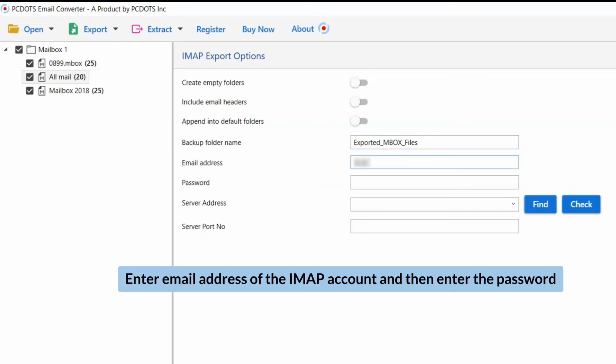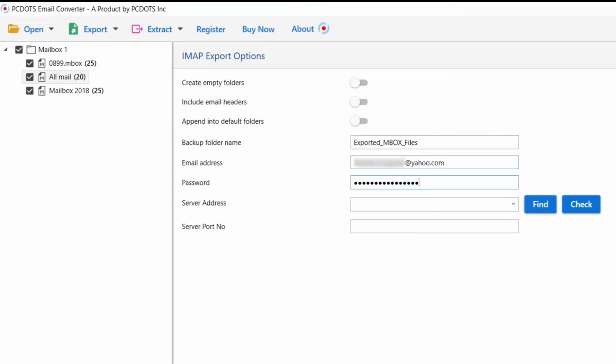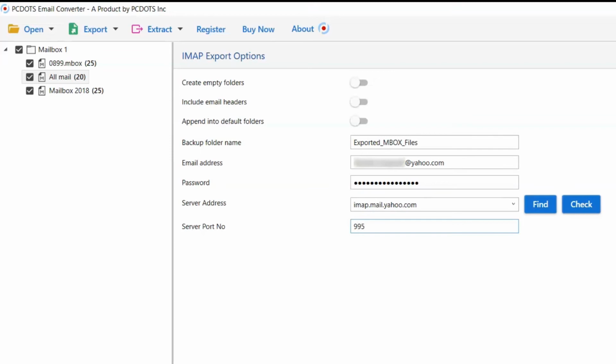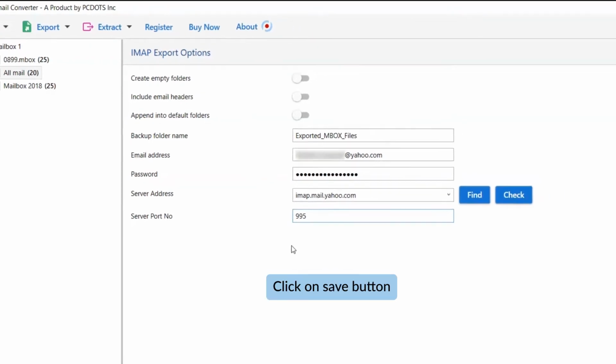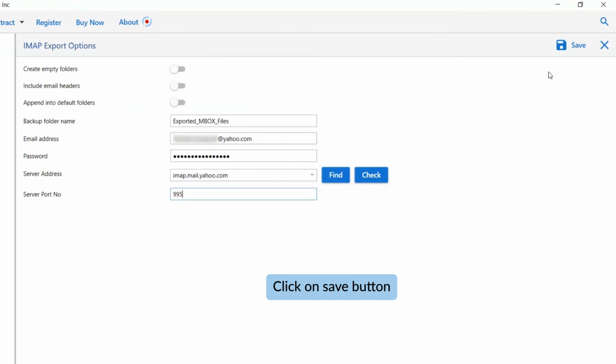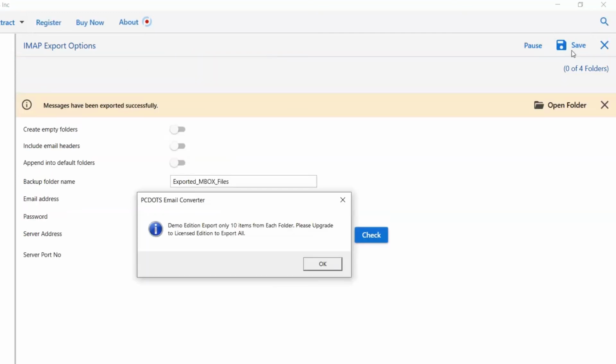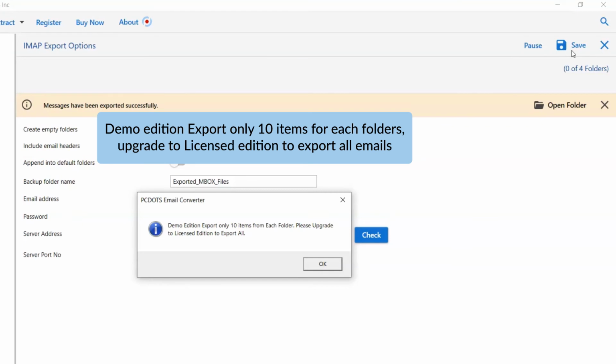Then, fill in the email address and password of your IMAP account. Fill in the server address and port number of your IMAP account. After all, click on the Save button to start the process of MBOX to IMAP account migration. After some time, a conversion complete message pops up on your screen as shown in the video. The demo edition of the software allows you to export only 10 items from MBOX to IMAP account.